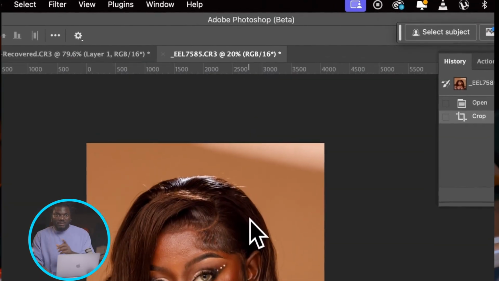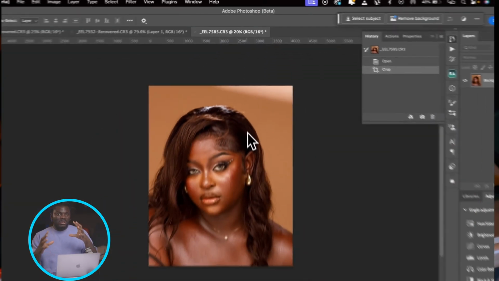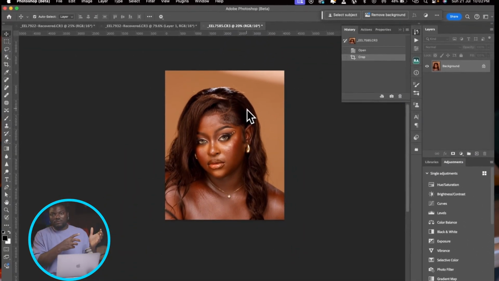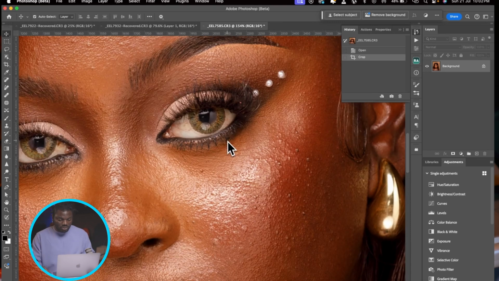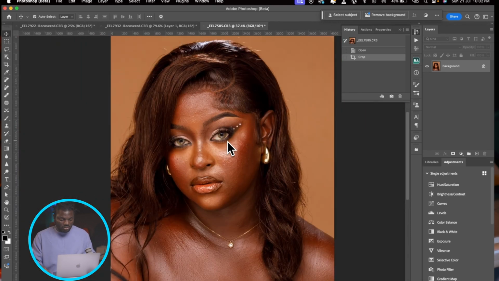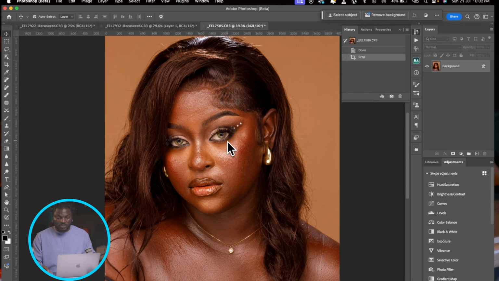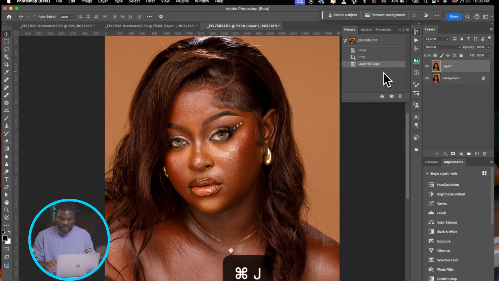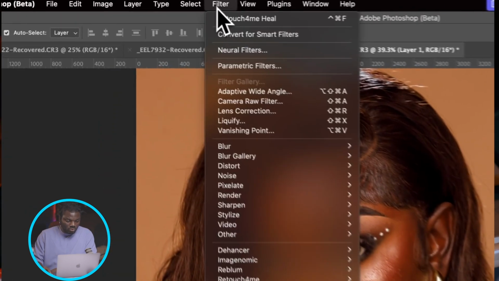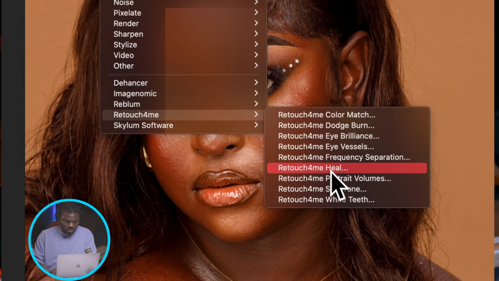So let's try the same thing on another image. Remember, that was not a headshot, not a full body shot, so it went for a portrait preset just to make sure the face is looking neat. Now this is a headshot, so let's see what it will give us for this headshot. Let's duplicate again, then go to Retouch for Me Heal.